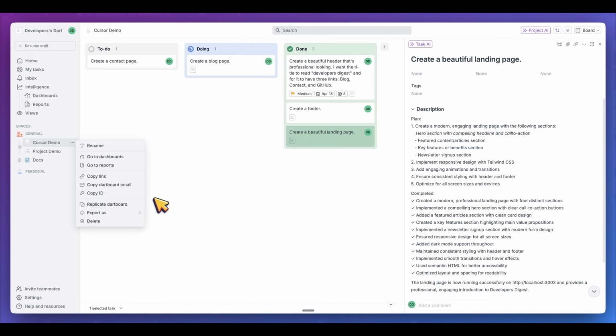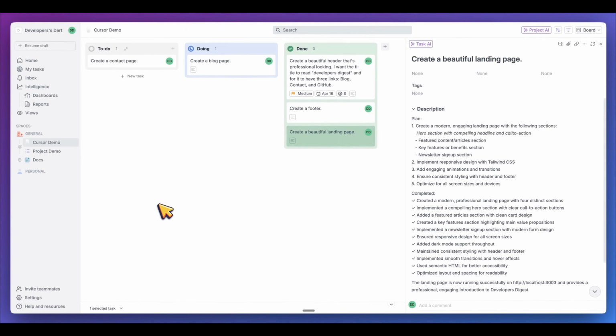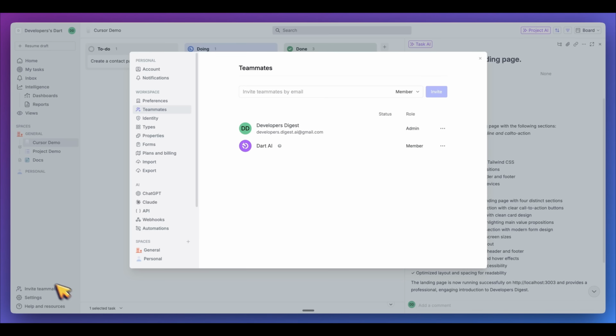The other nice thing to call out within Dart is you can replicate dartboards. Let's say you have a number of different to-dos of common tasks that you take when you build out an application. It could be building out the header, integrating something like Supabase, and so on and so forth. You can have very descriptive prompts in each of your to-dos. And if you want to kick off a new project, you can go and create that new dartboard and have it just work through that process. And you'll have everything organized and tracked within the project management software here. Now, the other thing that's great with Dart is you're going to be able to add in all your teammates as well.